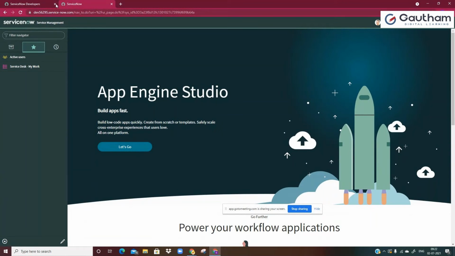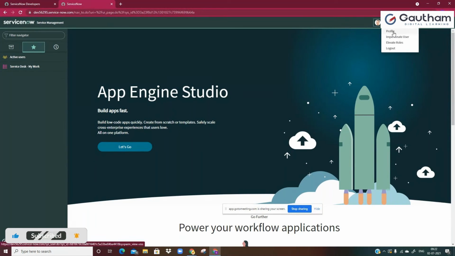Now, I have told you about this filter navigator, or the application navigator, right? So this one is the banner. In the banner, you can see the company's logo and the company's caption, and you can also see the user profile picture and the name. And when you click onto the name, you can also get into details like profiles, impersonate users, elevate roles, logout. I think profiles and logout are something that you should already know. I can get into details about impersonate users and elevate roles.